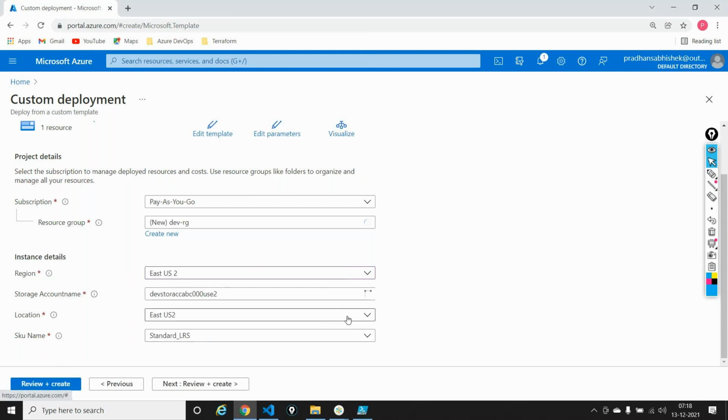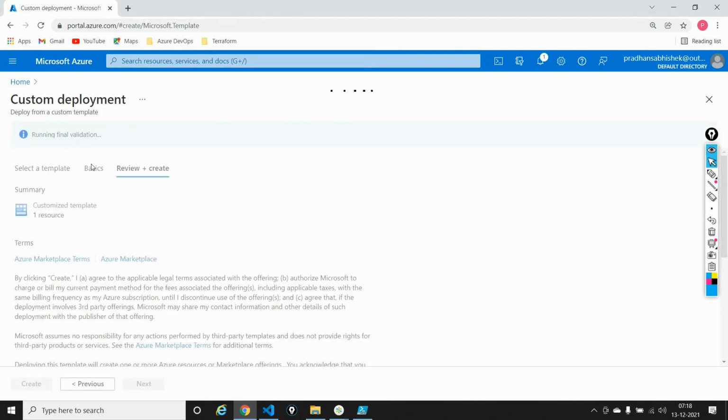And right now, if I click on East US2, I only have East US2, Central US, and North Europe. Why is this, guys? Can anyone tell me? Allowed values. Since I've only allowed these three locations, it's just giving me these three values out here. And finally, here, it's just giving me LRS and GRS. And I can say review and create. It's running the final validation, and I can go ahead and create this resource inside the dev RG.